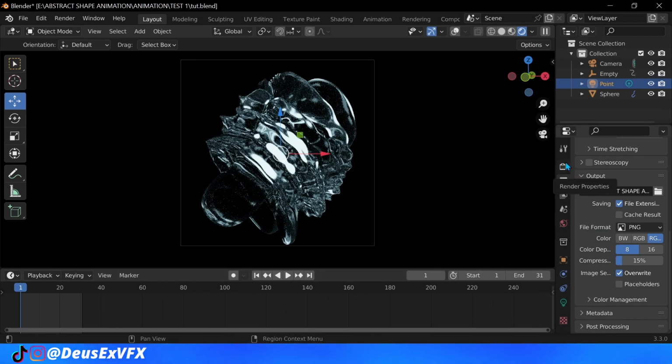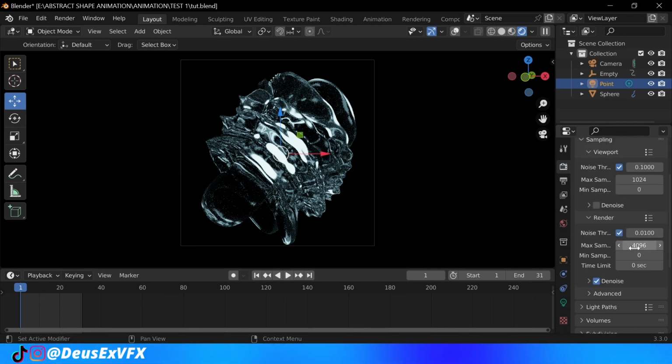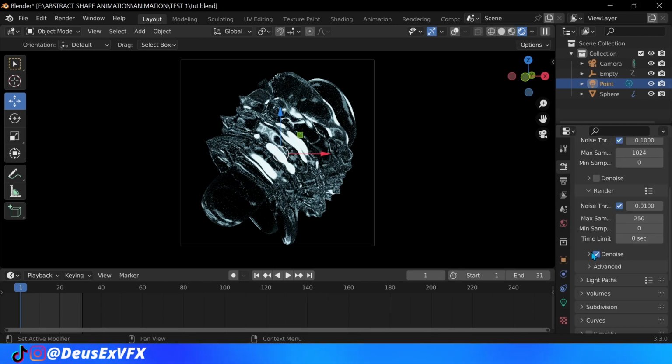Last thing we have to do is go over to Render Properties and select something lower than 4000. That would take a very long time. So I'm going to do 250. And denoising within the actual render itself actually takes a lot longer. So I'm going to unclick denoise and I'm going to do it in the compositing stage. I'll show you how to do that now.